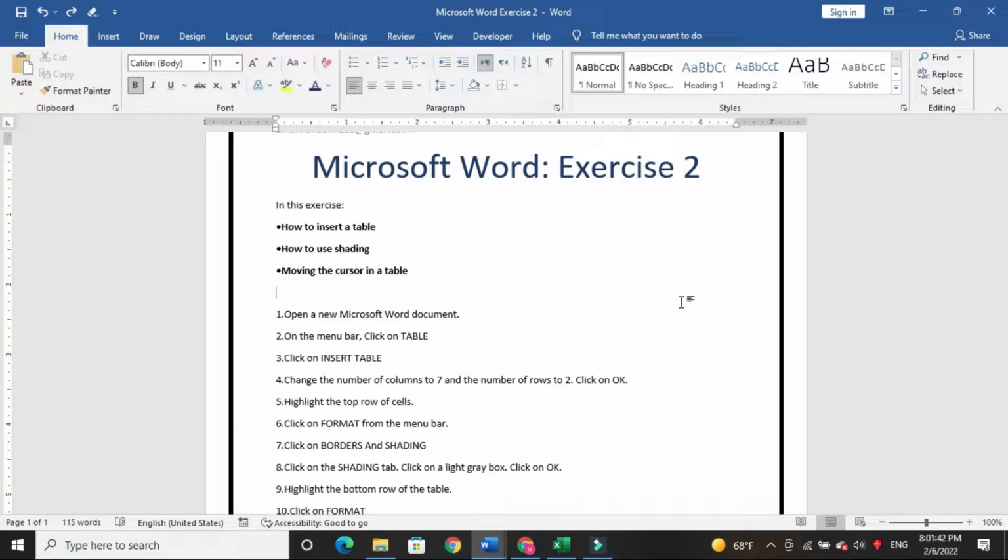Today we are doing Microsoft Word exercise 2, in which you can see here how to insert a table, how to use shading, and how to move the cursor in a table. After that, we need to follow these points. Open a new Microsoft Word document, click on the menu bar, click on table, click on insert table, change the number of columns to 7 and rows to 2. Okay, then click on OK.